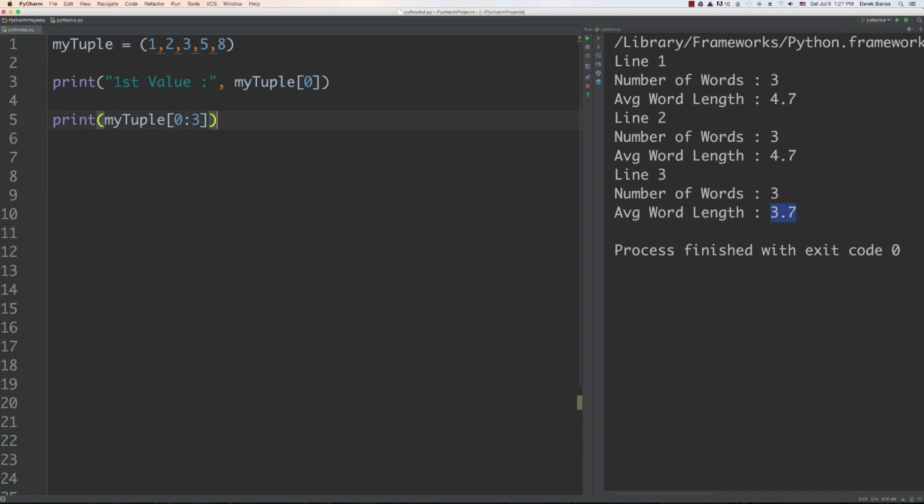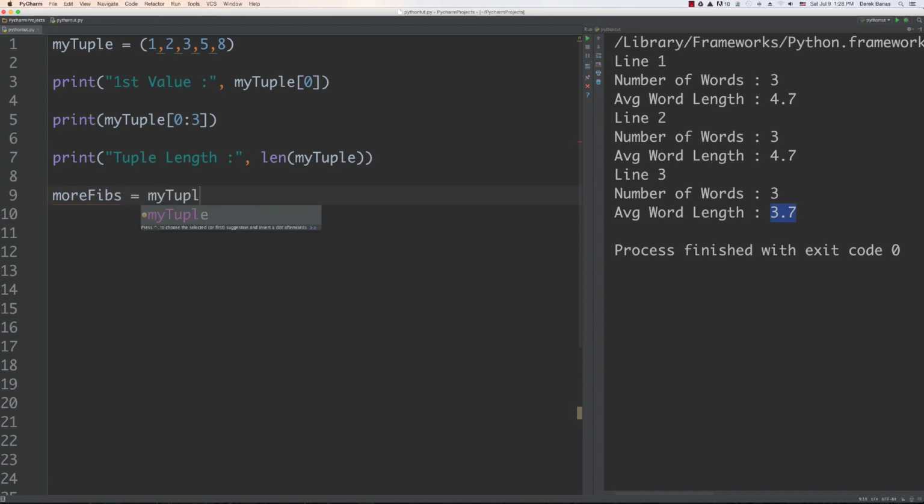That's how that's done. We can also come in and get the length or the number of values stored in our tuple using the length function just like we did previously. So length and then throw in my tuple. We're also going to be able to come in here and concatenate or join tuples. So we'll just say my tuple, and then we can create a tuple inside of here. We'll say something like 13, 21, and 34.